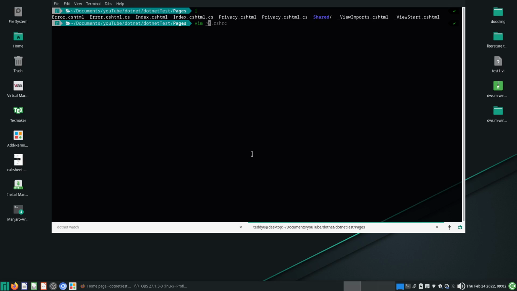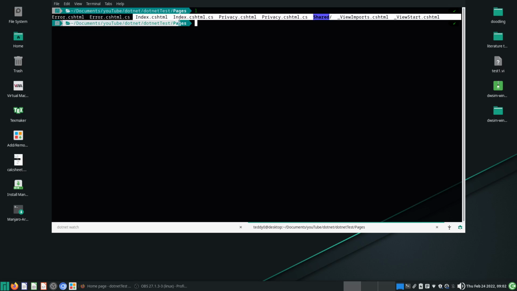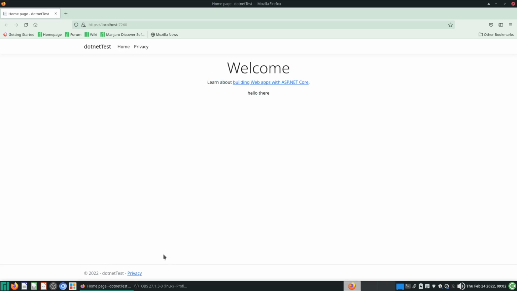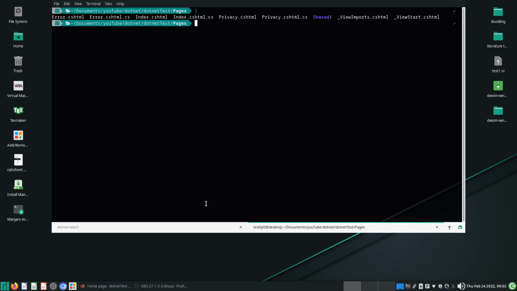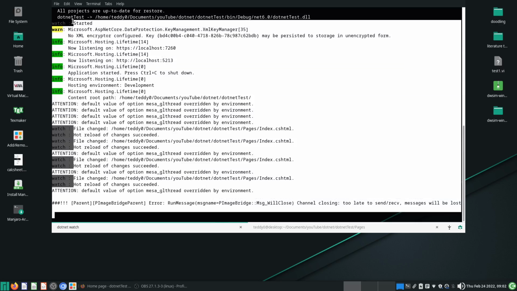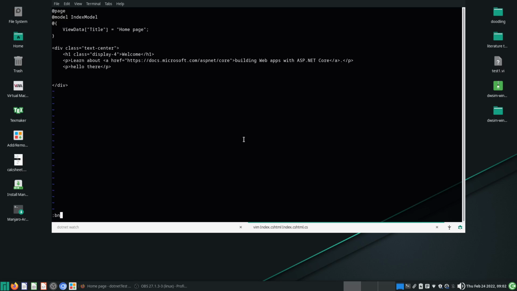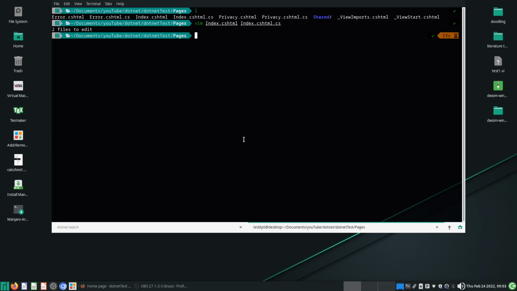So the next thing I want to talk about is vim. Of course, we'll be trying to edit these two files, index.cshtml and index.cshtml.cs. These are the main files that we need to use to change the home page. And just like the last video, I'm using .NET Watch to do hot reload. I can vim two files at once, index.cshtml and index.cshtml.cs. To switch between the two files, you type :bn to switch back and forth, and :qa to quit all files, because you're opening more than one file.